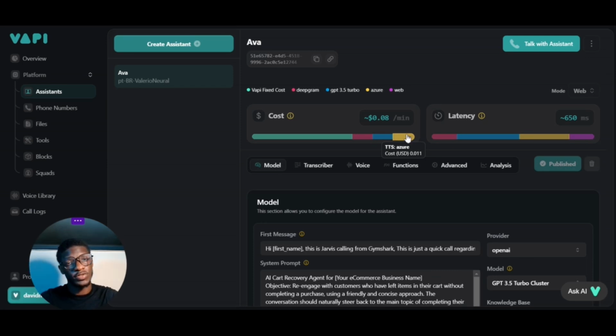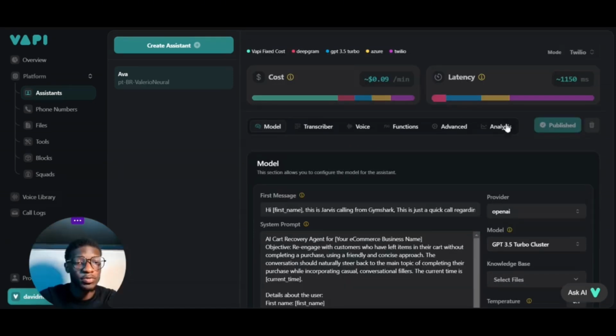So for example, if you were to change it to 11 Labs, I believe the cost will go up to like 11 pence per minute or something of that nature. 11 Labs does cost more. I do kind of prefer Azure, but it's all entirely up to you and up to what you prefer. But it's important to remember that these are just estimates and not exact numbers of how much they will cost.